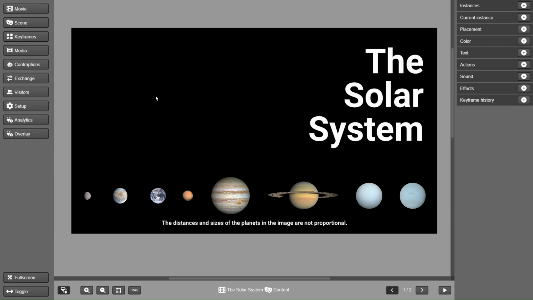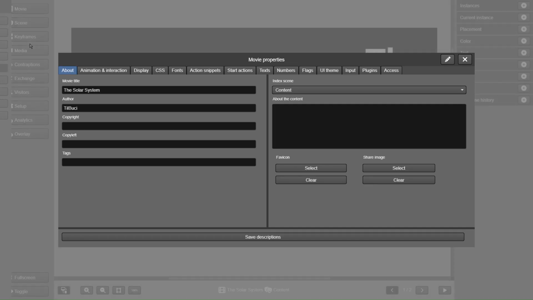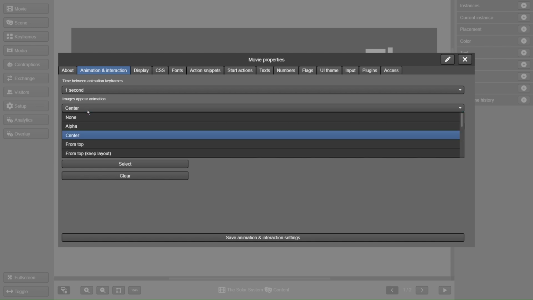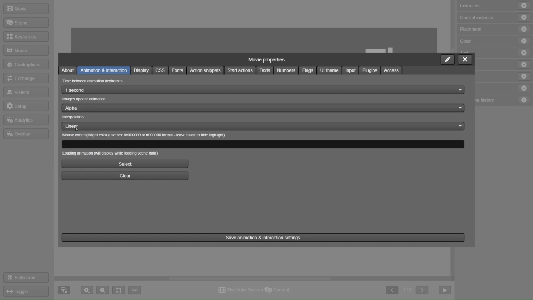Tealbusi, however, offers several options beyond this. Go back to the Movie Properties window and access the Animation and Interaction tab. From here, you can change the behavior you saw by adjusting Images Appear animation. Let's change it to Alpha, which means that the elements will appear in a fade animation.